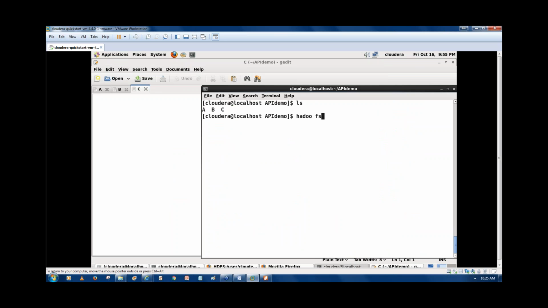Now I want to copy this file: hadoop fs -put. I want to copy file a and file b. Where I want to copy it to: the user cloudera, then api demo. Press enter. Okay, then the files a and b are copied to the directory.